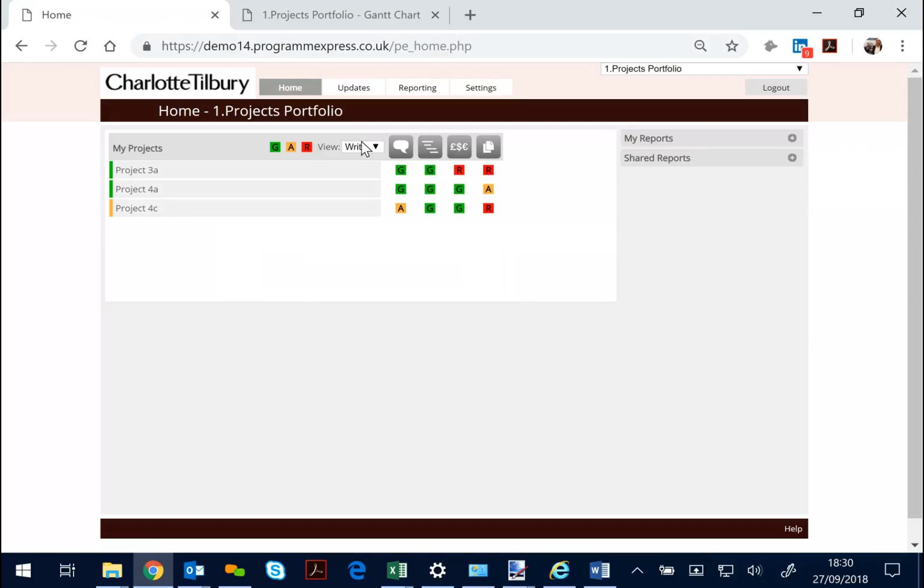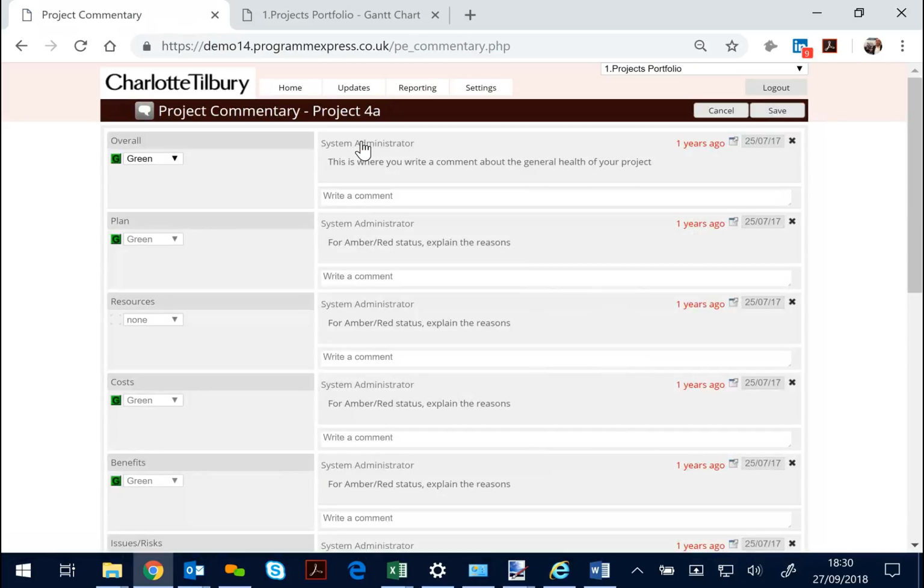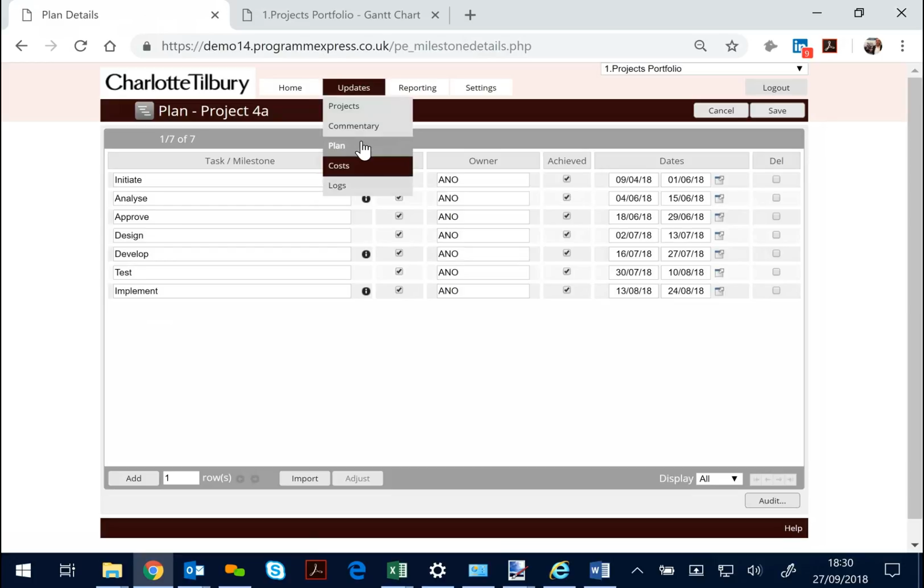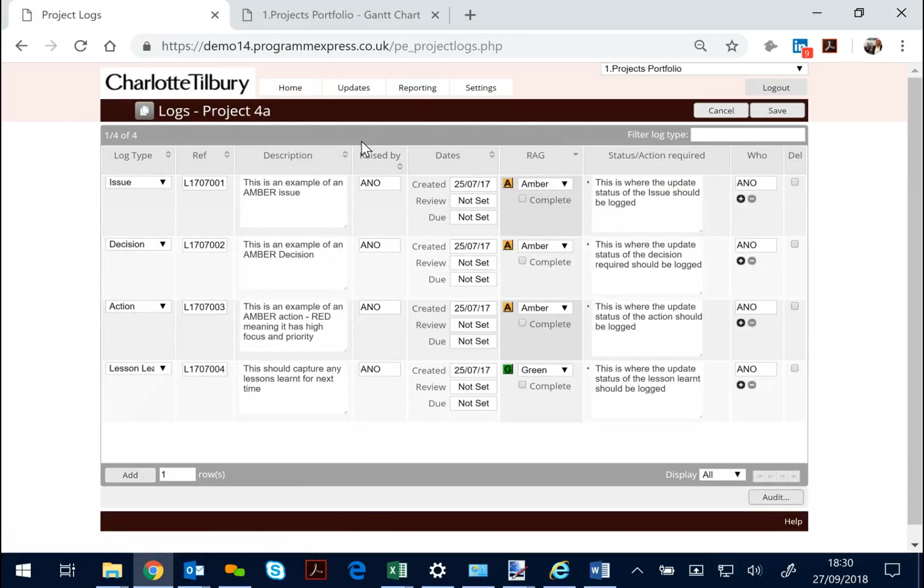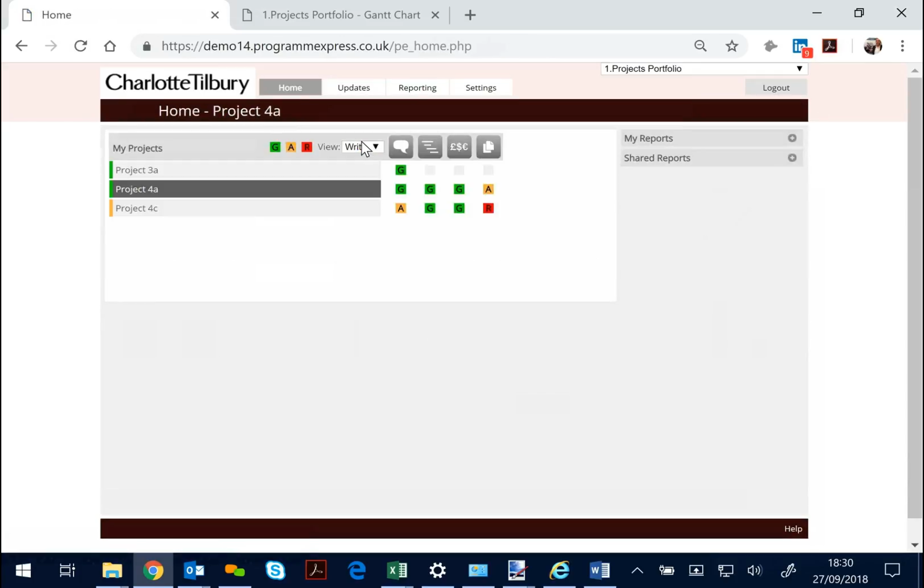And the filtered view says that for this user, you have write access to these three projects and are expected to update these modules: commentary, plan, costs, and logs, which are issues, actions, decisions, etc. So if I select project 4A, I can click on the commentary, I can make an update. When I've made an update, I can go through the plan, make an update, go through the costs, and then go to my logs. Very quickly make those updates.